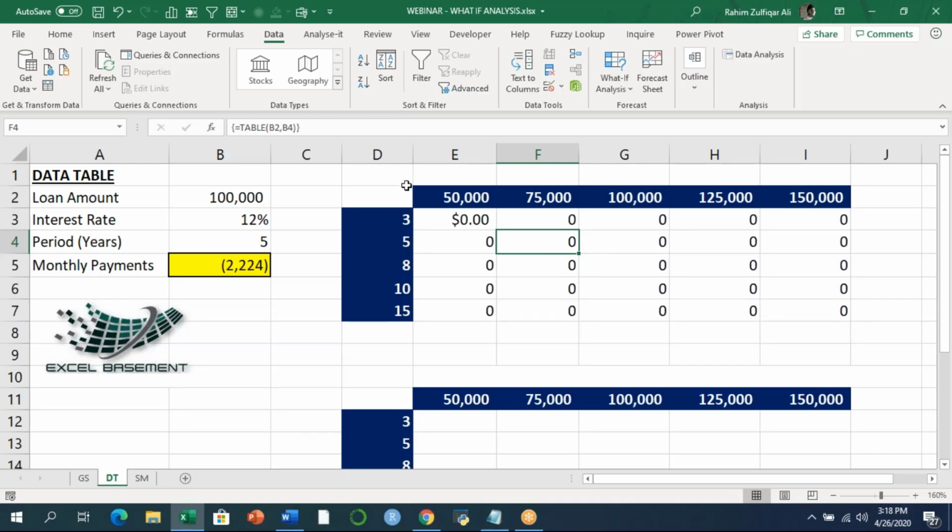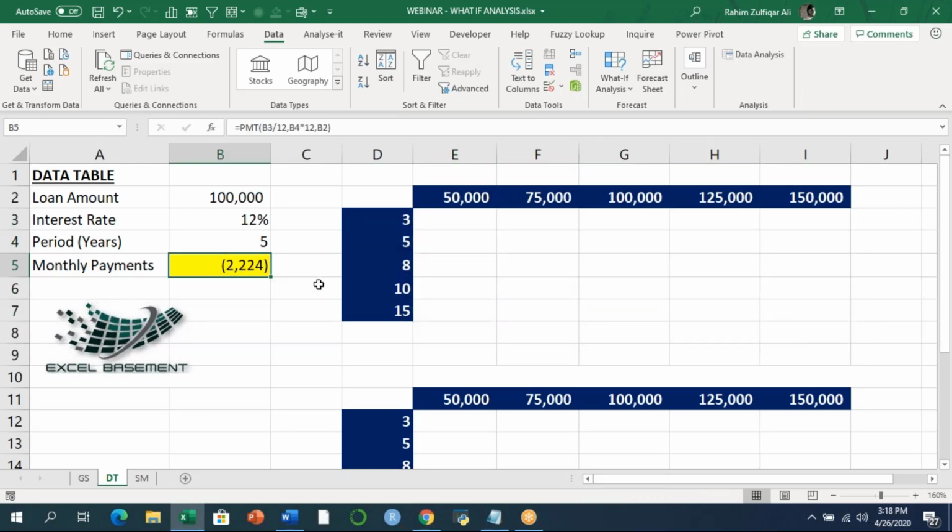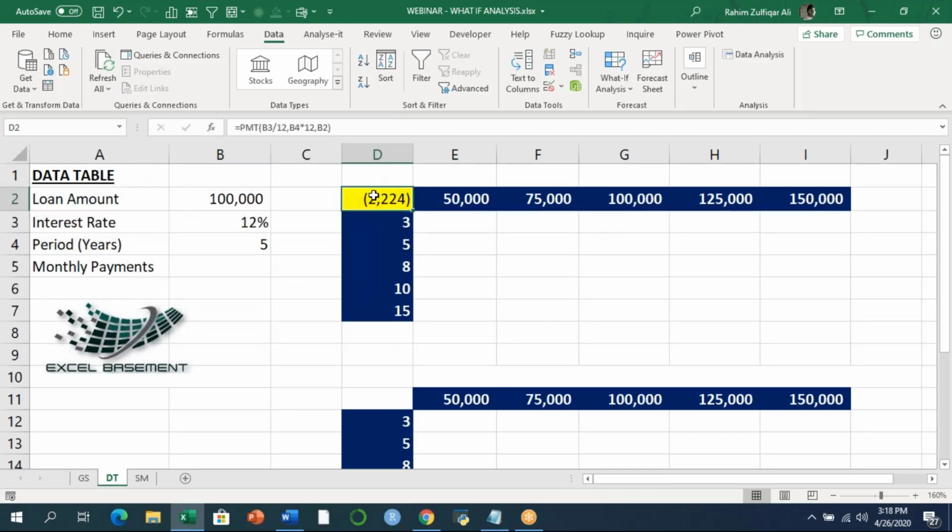As the data table did not find any connectivity of a single monthly payment within this array, there is a limitation: I need to either copy-paste or cut-paste. I can cut and paste, Control X for the cut and Control V for the paste. I need to move this output cell to D2.